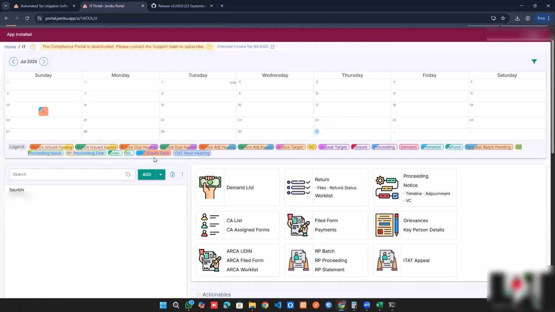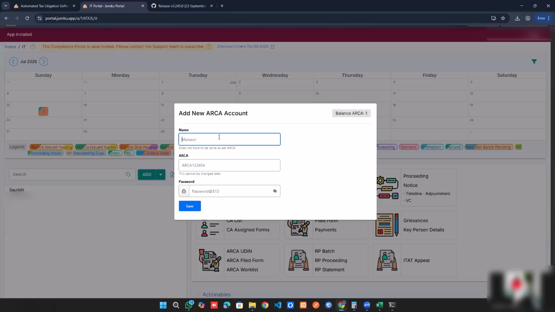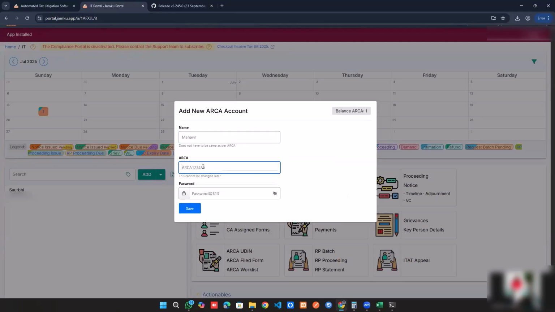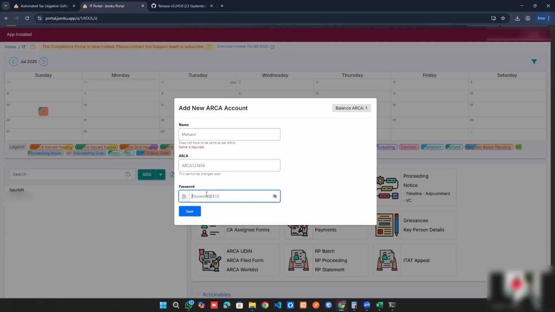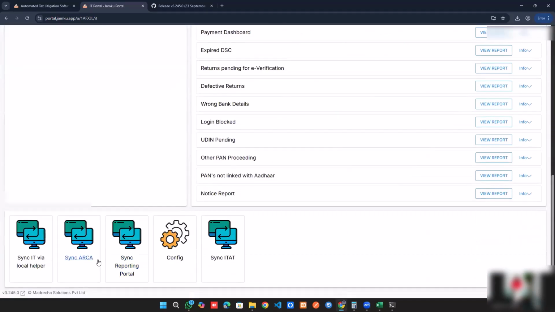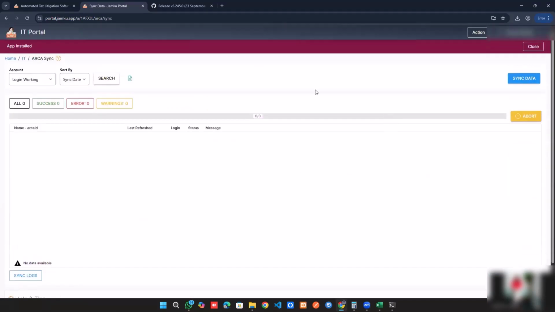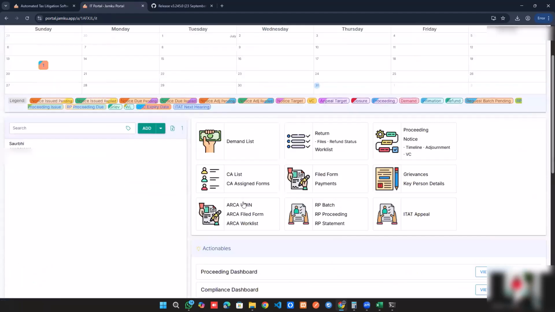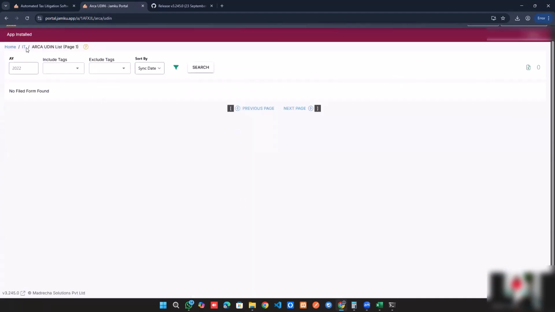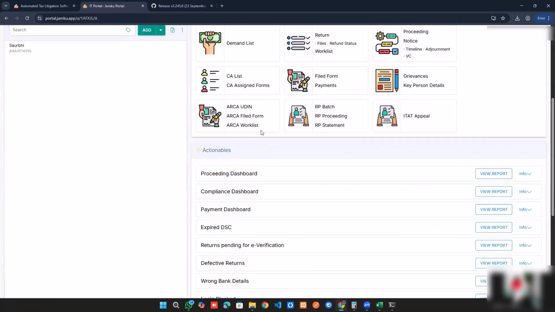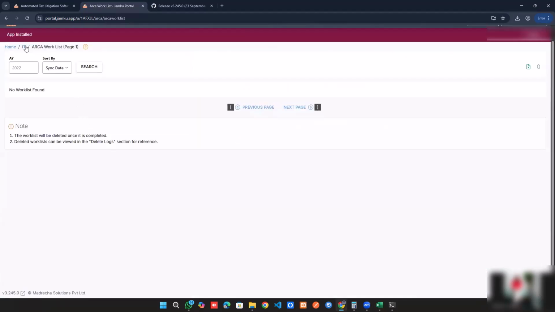We provide one CA login, and to add that CA login, here you can get the option add CA account. You need to add the name, then their ARCA login ID, and then the password. Then there is a separate option to sync the ARCA. From here you can sync ARCA. Once it gets synced, you can get the UDIN information of the CA login, file form information of the CA login, and the work list information.